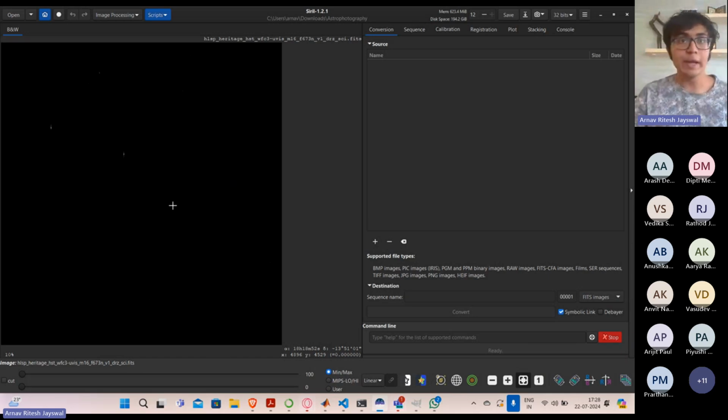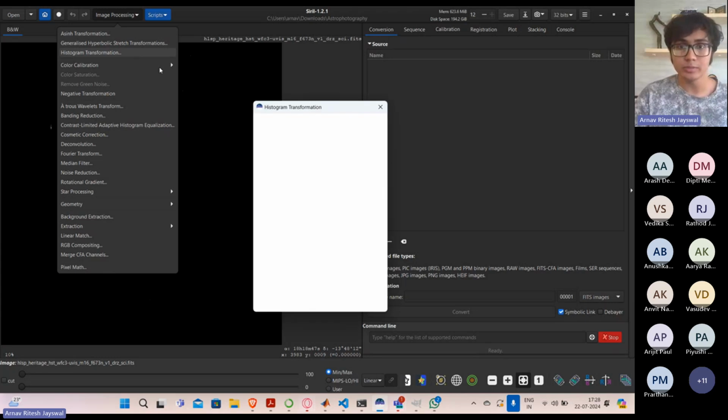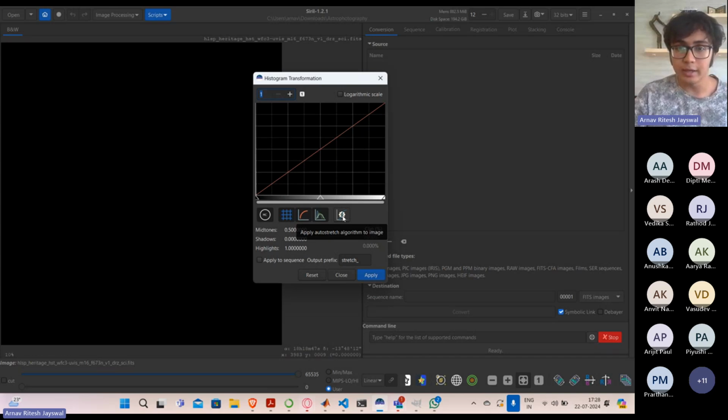So what you do is apply histogram transformation, as we saw. The histogram transformation we'll apply is an inbuilt function in Siril, and we won't go into too many details of it, but it will help us transform the image. You go to image processing right here, and there's histogram transformations. On the histogram transformation, you click on the rightmost settings button, apply auto stretch algorithm to image.